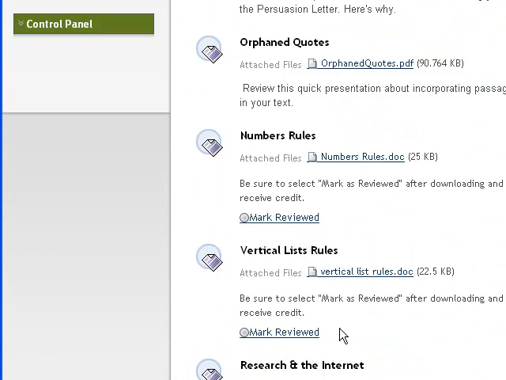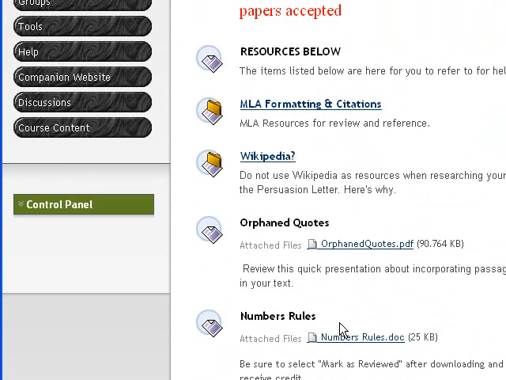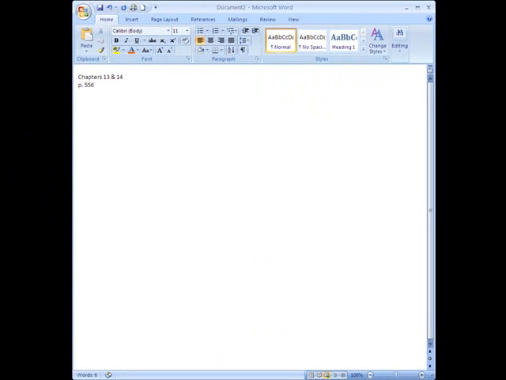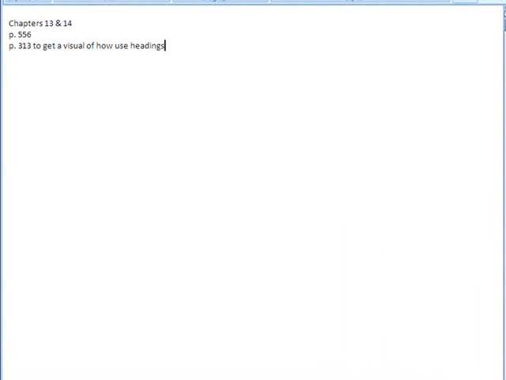And finally, make sure that you can refer to page 313 in your book to see how to appropriately use the headings in your proposal. Again, that will be page 313 to get a visual of how to use headings appropriately. That's on page 313.